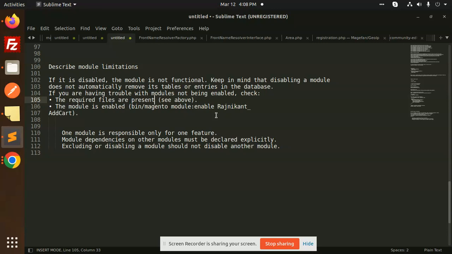So first, if a module is disabled, it is not functional, that we know. If it is a standalone module and it is disabled, it is not going to be used. But keep in mind, disabling a module does not automatically remove its tables or entries from the database. It just disables its functionality, not the tables in the database.